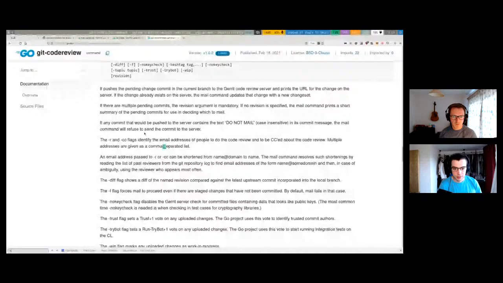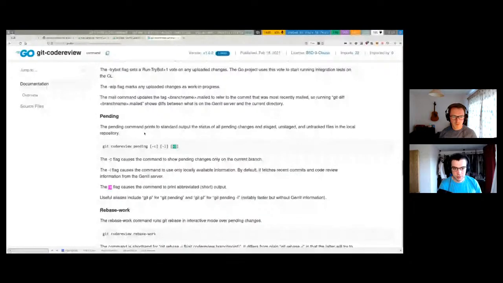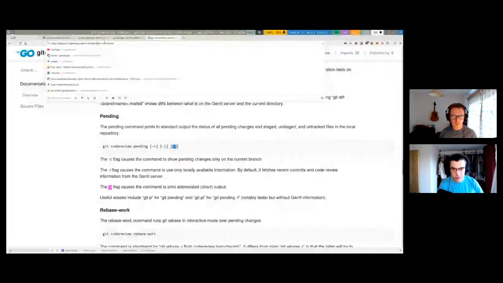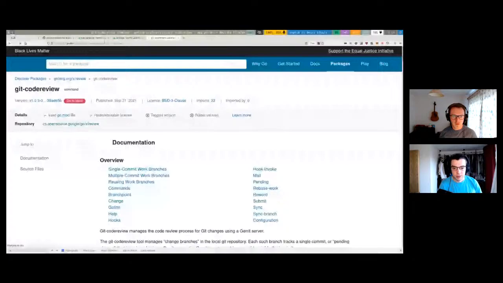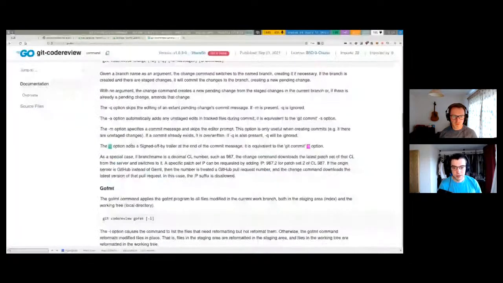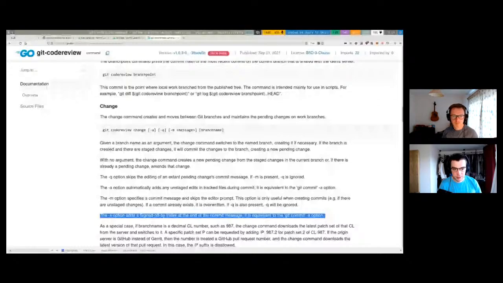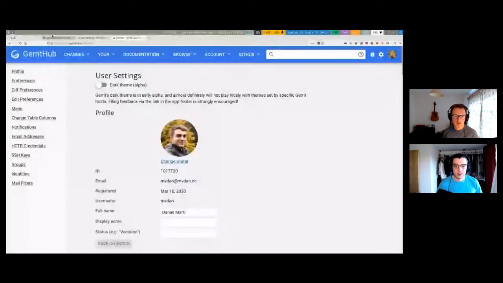Pending. The S flag. No, it's not there. Oh, this is not master. Okay. I didn't know there was a release. Yes, that's why. That's actually, yeah, the S option adds blah blah blah blah. Change. Okay, fine. Yeah, so it's missing here and in the help. Fine. Okay, great. I will have that as a to-do for me.